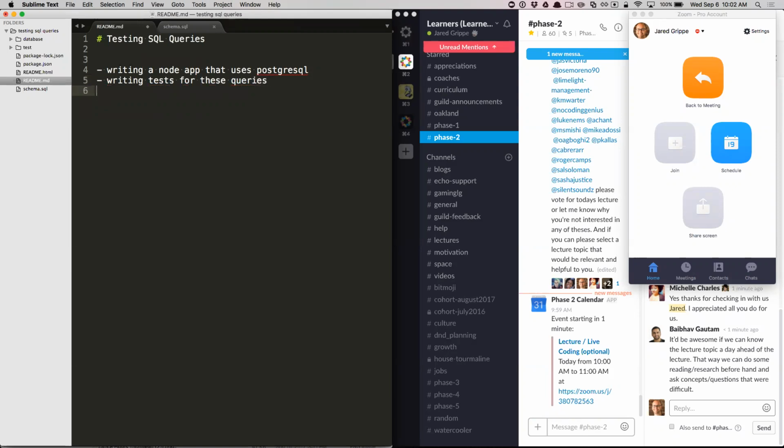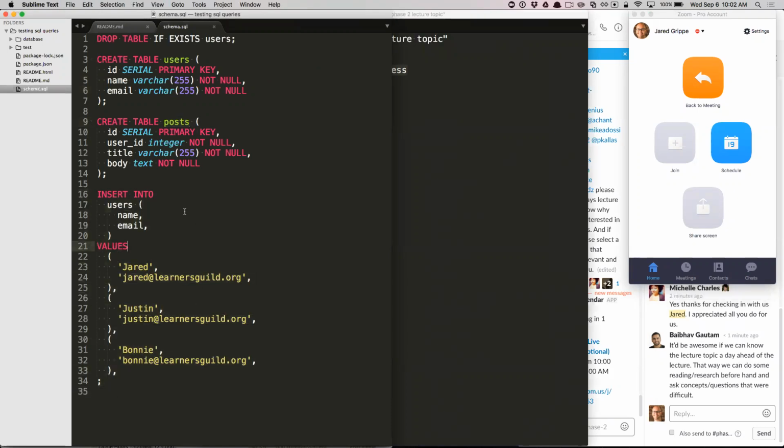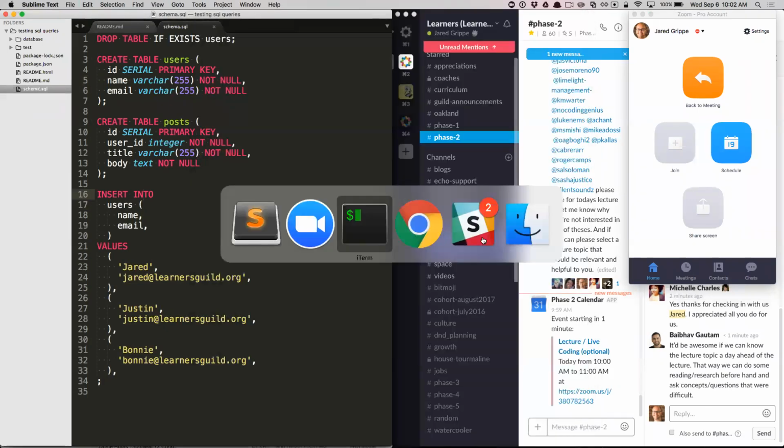Cool. So I've created a schema here that has users and posts, and this is meant to be like a blog with multiple users and multiple blog posts. And I've added a few users, and then I'm also going to insert some blog posts. I want to see if this code works though.